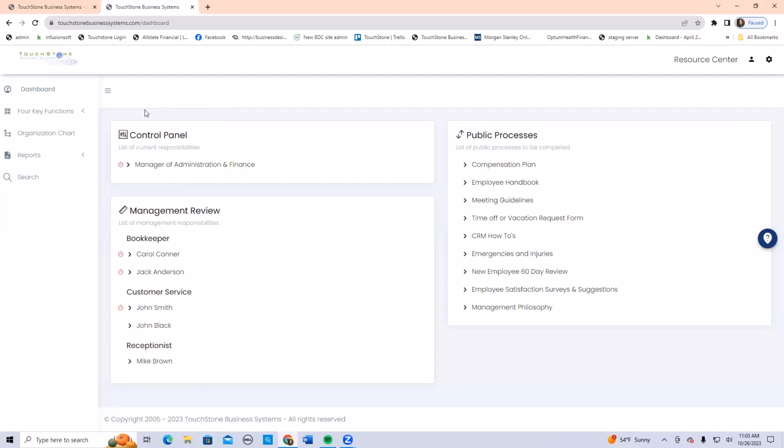This is your ability to make your processes work. If you document processes and they're floating around in TouchStone on the internet or anywhere, if you don't make sure people are using them, you don't implement them, then it's all for naught. And that's what the dashboard's all about.